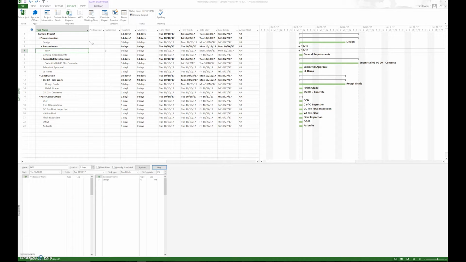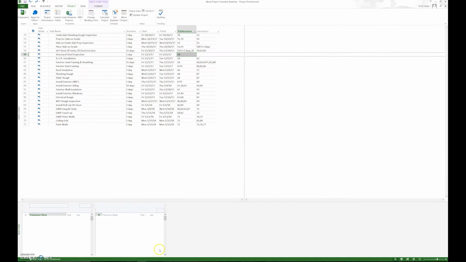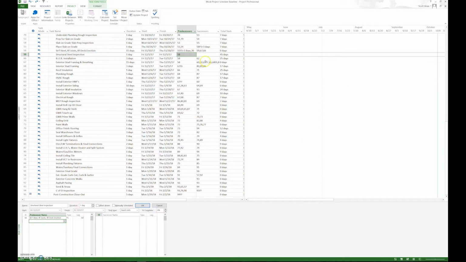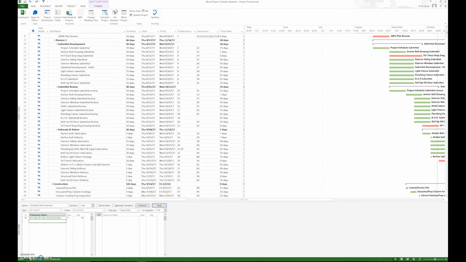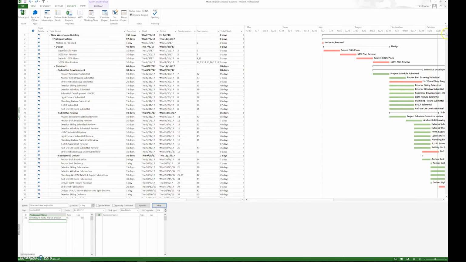So you're going to see, after you go through and put in all the predecessors, as we'll go over and look at the other schedule, that it'll fill in most all other activities. However, there will be activities that do not have successors clearly identified. So we need to go through and clean that up.